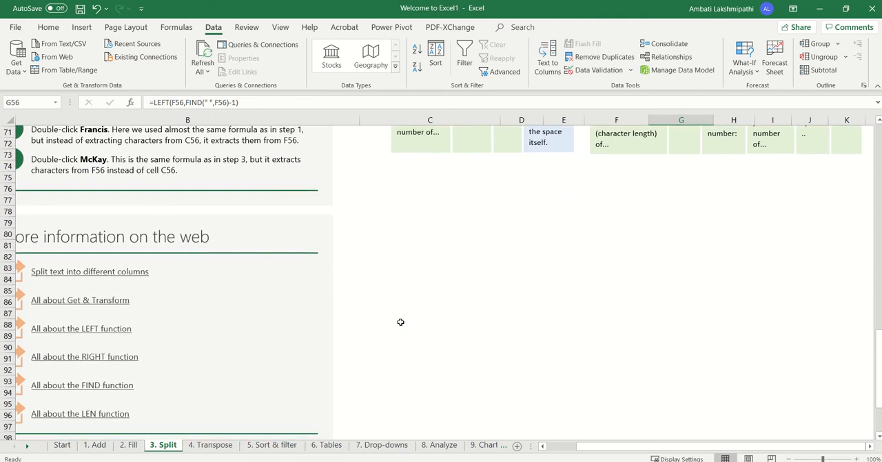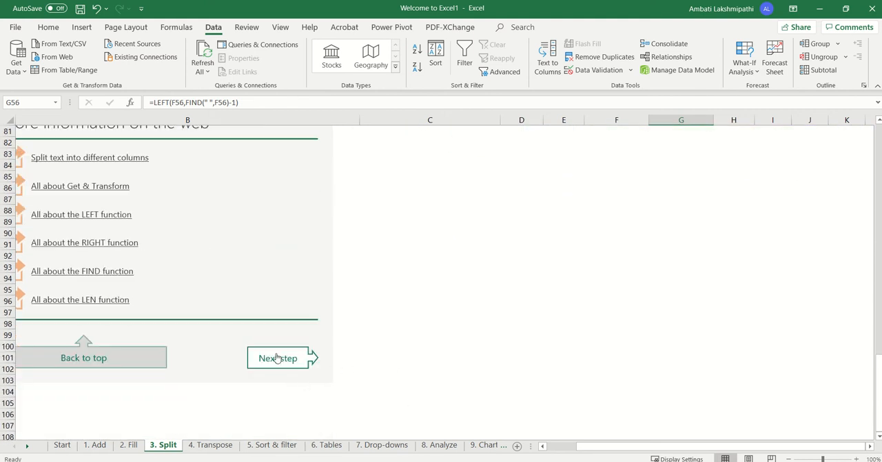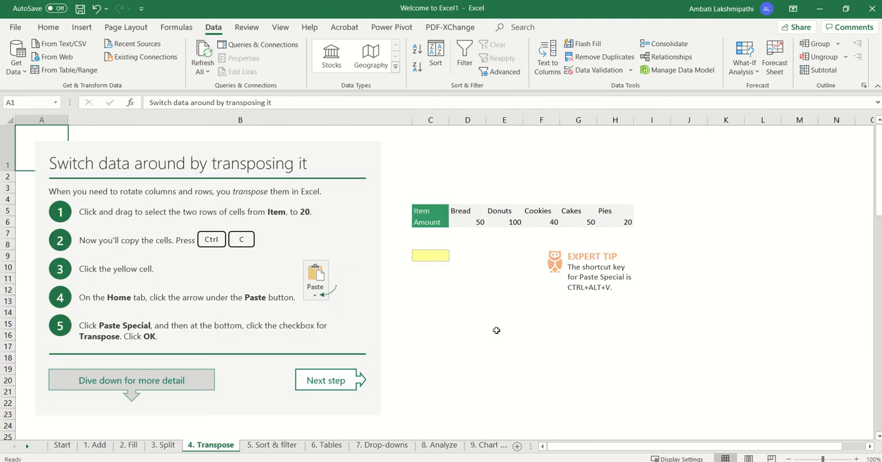That is one thing. If you need more details, you can search on the web. I am going to go to the next one. That is transpose. It is a very good tool.